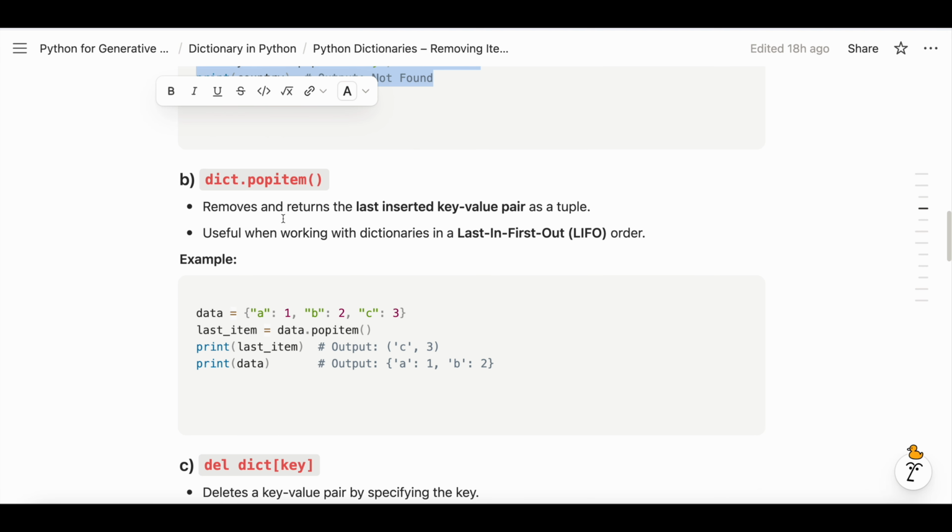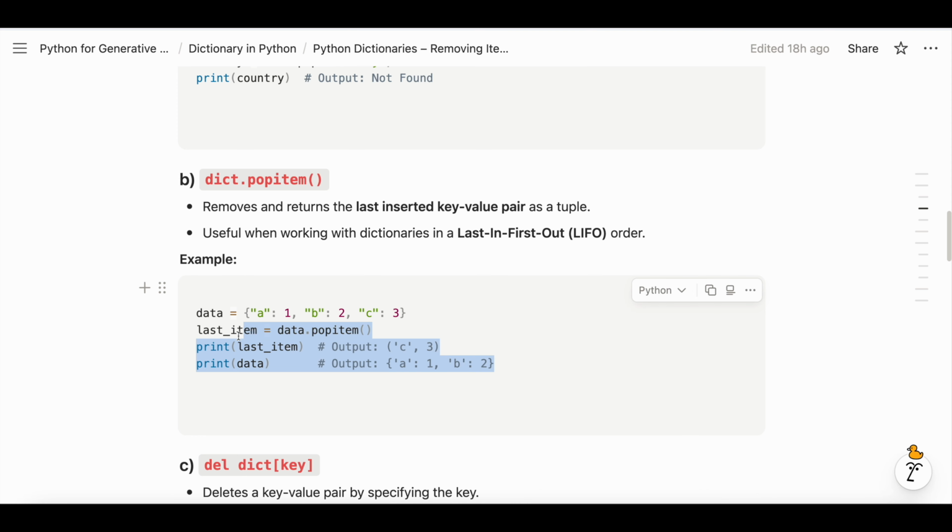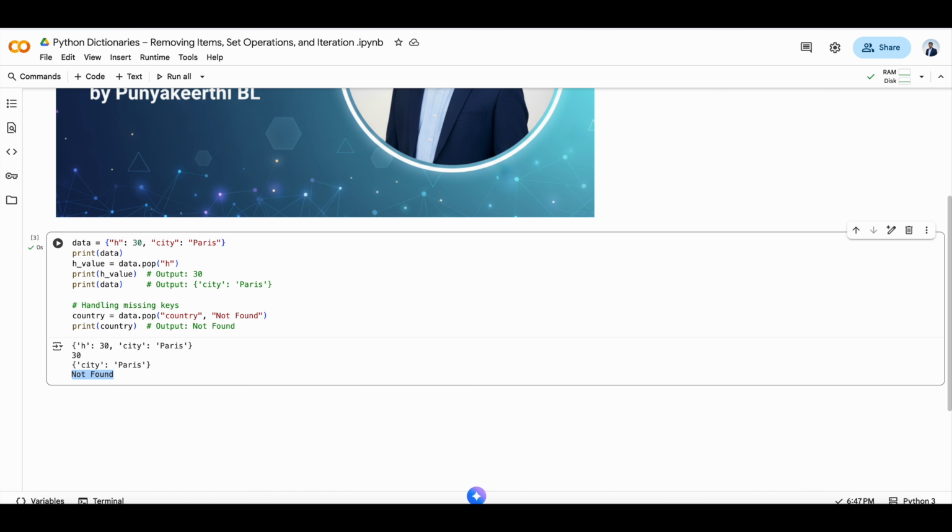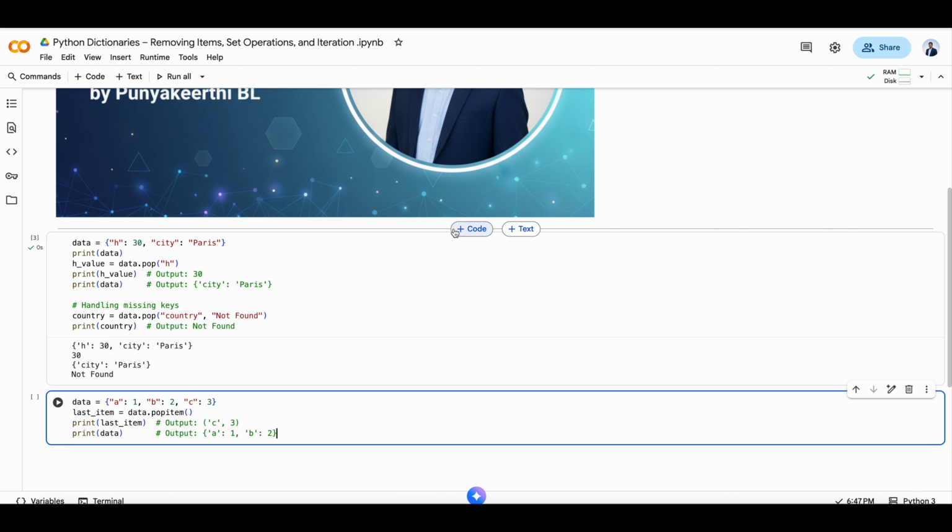The next one is dict.popitem. It removes and returns the last inserted key value pair as a tuple. It is useful when working with a dictionary in last in, first out order. I will take this example. First we will print all the examples so we can understand.